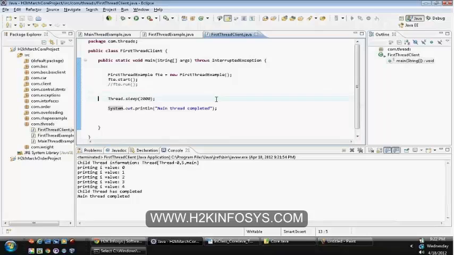But this is not a proper way of terminating the child thread first and our main thread later. We'll see the enhanced versions later. But what we are supposed to make sure is our child thread has to be terminated first or completed first than our main thread.